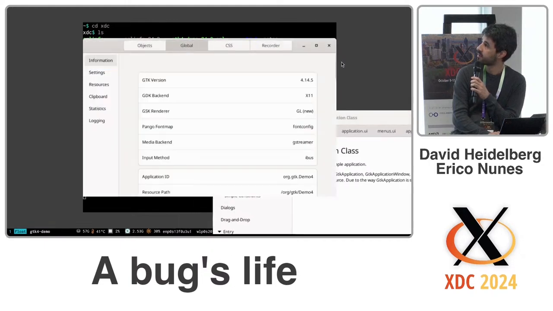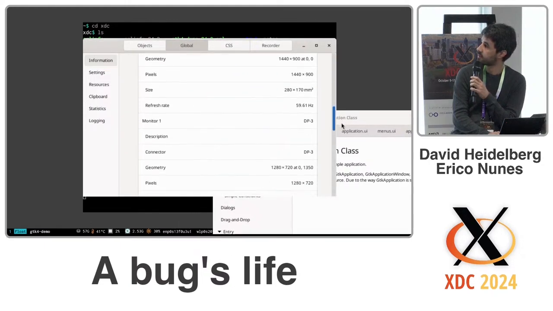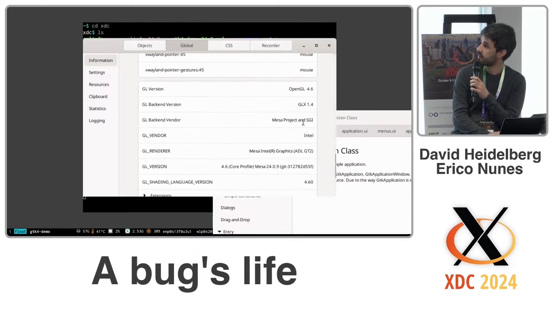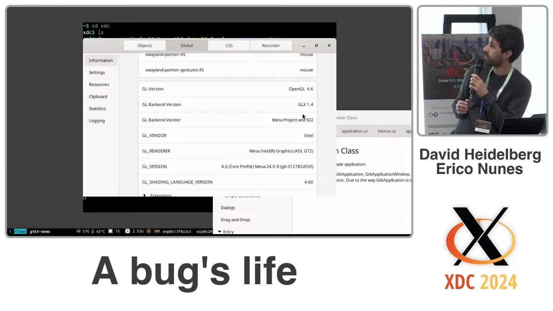But if we go and see, it falls back to GLX. This is not an old GTK version or anything. It's the version in the current Fedora. So even today, if you're running this and you're falling back to X for some reason, you're still using GLX on a modern toolkit.